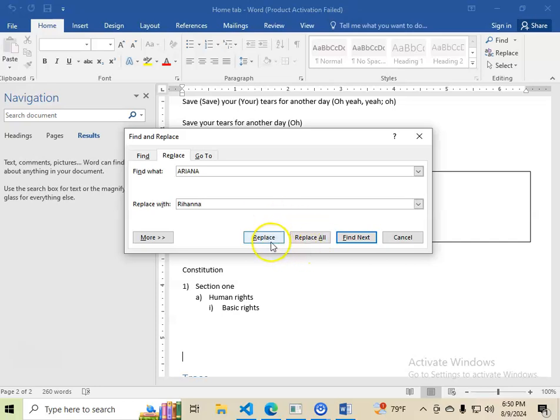So we have options down here, and I want to explain what each option will do. So we have replace. This one will replace the first instance of Ariana. So the moment it comes upon the first instance of Ariana, it replaces that with Rihanna and gone. No more.